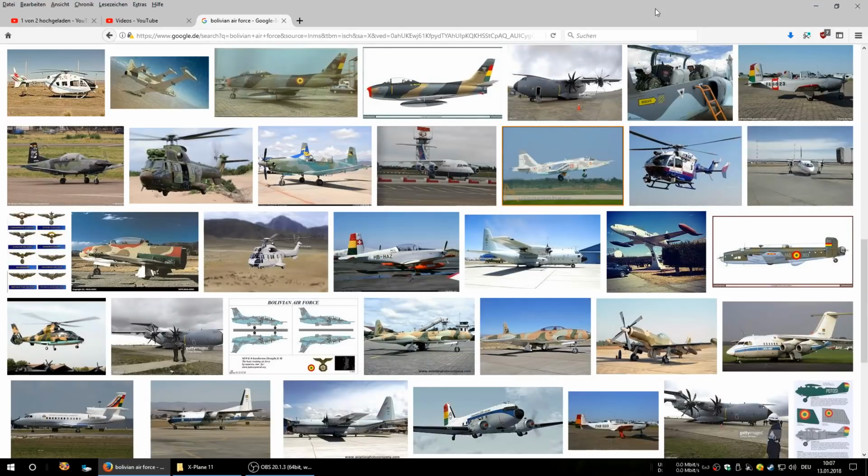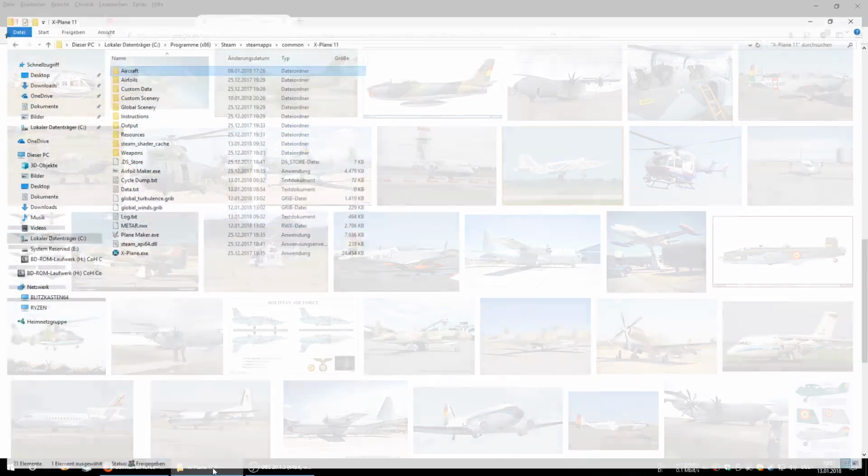Now let's see how to do some skins for X-Plane 11 the easy, quick and dirty way. You should have downloaded my set of templates for the King Air 90 plane. Unfortunately, by now it's the only plane I have done templates for. If there are more to come, you most probably will notice it. So let's go to the folders.